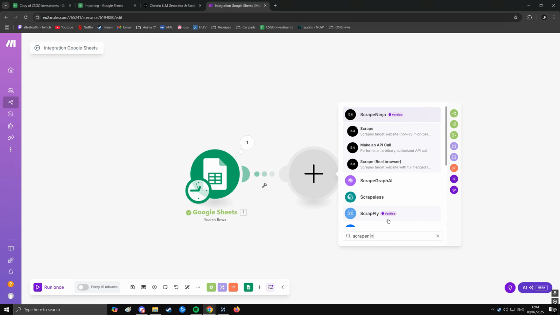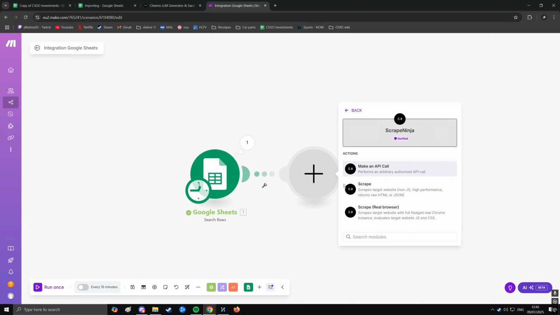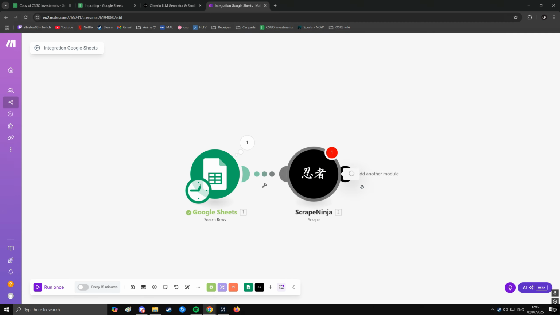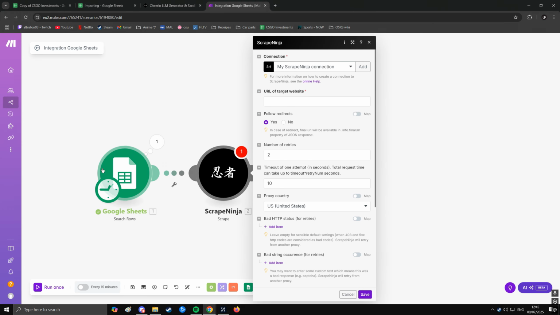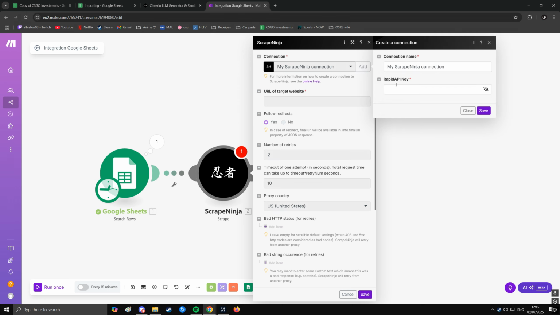So we want to search for Scrape Ninja, click the top one that says verified, and then from here, click on Scrape. Same as when we were setting up the Google Sheets, just make sure you add your Scrape Ninja connection, and then also here pop in your Rapid API key. You get that from the method I showed you earlier. You will have to type it in, you can't copy it unfortunately, but there you go. So pop it in there.